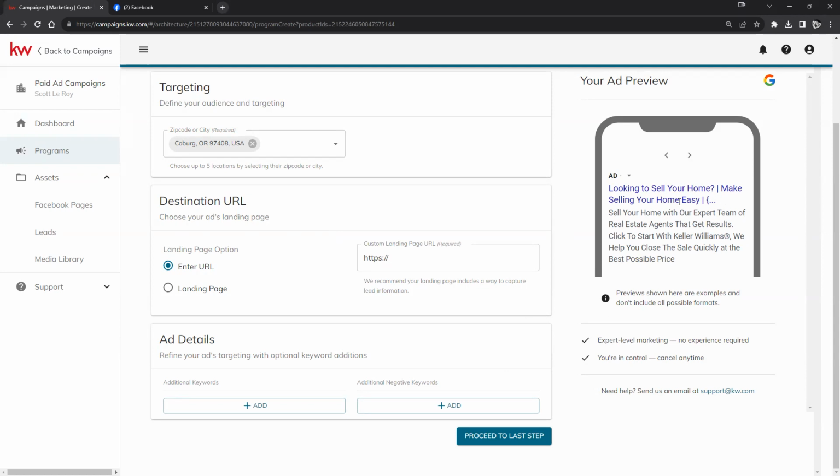Once they're directed to that site, this ad is thinking that site has a lead capture form for you. Okay, so again, keep that in mind. It doesn't have that Facebook lead generation form. You kind of have to create it yourself.